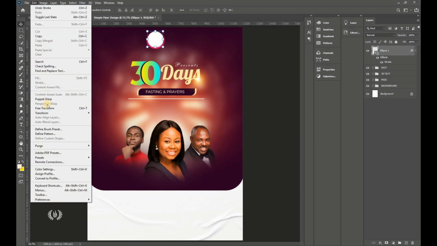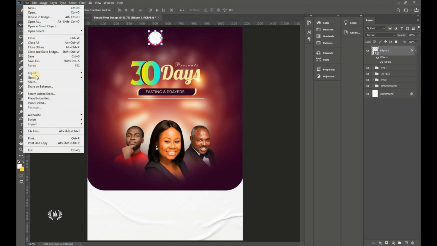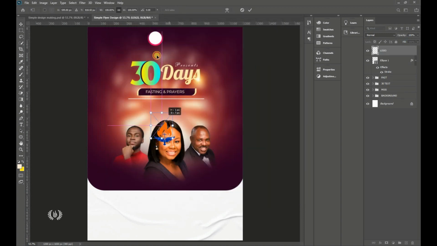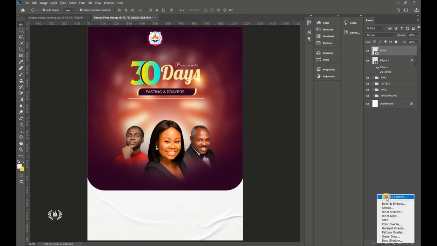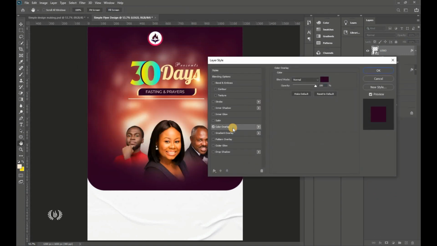So go to edit and free transform and reduce the size because we don't want it all big like that on the page. Small is actually enough. So go to file and place embedded and you're taking in this logo. You're actually doing everything about the church name. Reduce the size so that it fits inside the ellipse there or the circle there, and go to FX and blending options. We actually want to give it a color overlay.